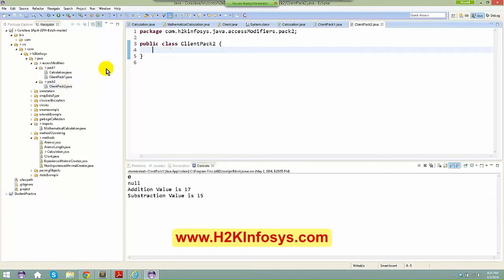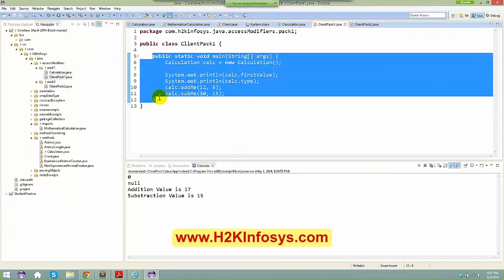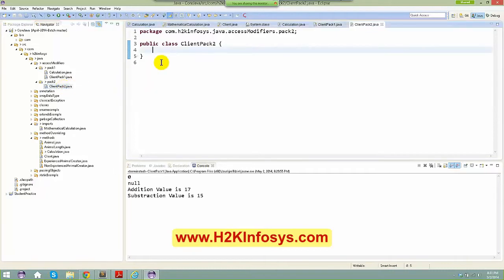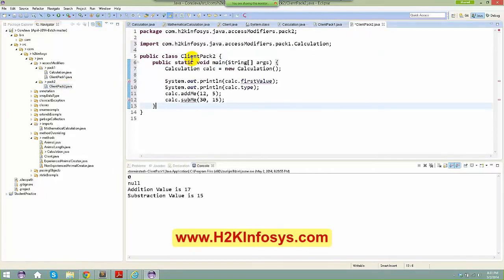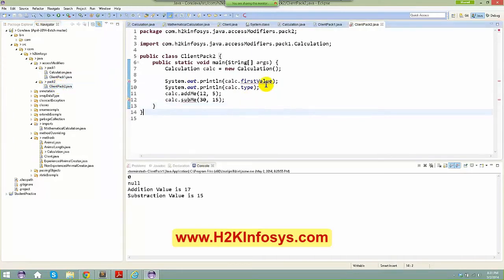What is my task here? I will copy the same main method here, and I will try to access the same thing from different classes also, right? I can do that, because I have no restriction. Now, the same thing I am doing in the same package, I'm not getting any compilation error. But the same thing from a different package, I'm getting compilation issues here.